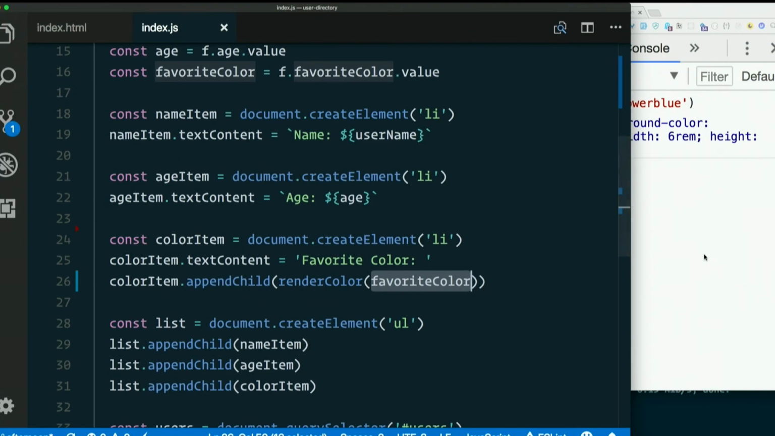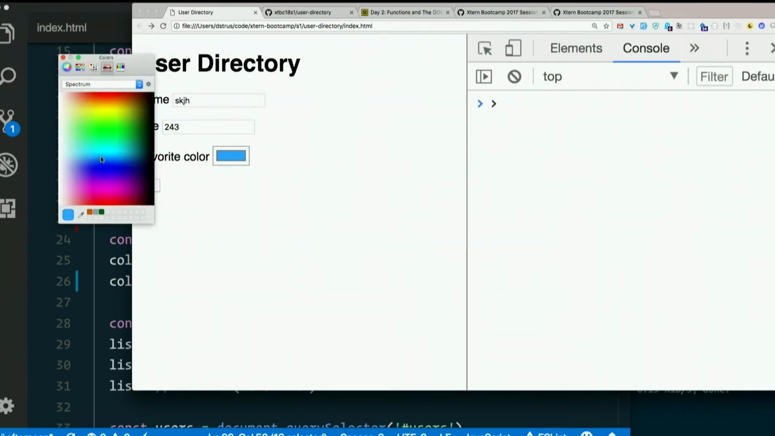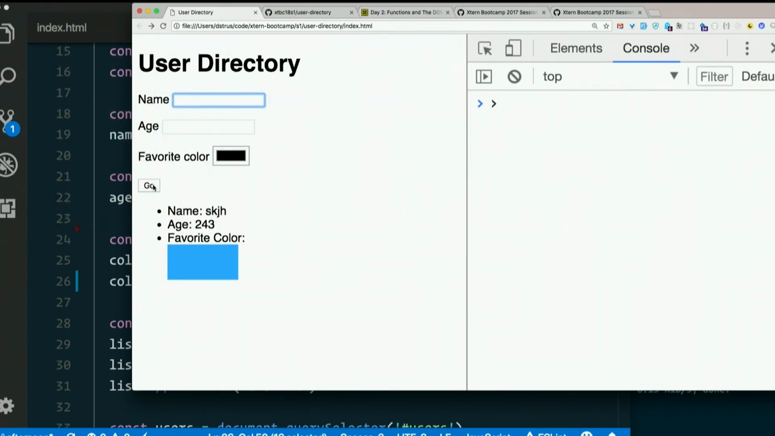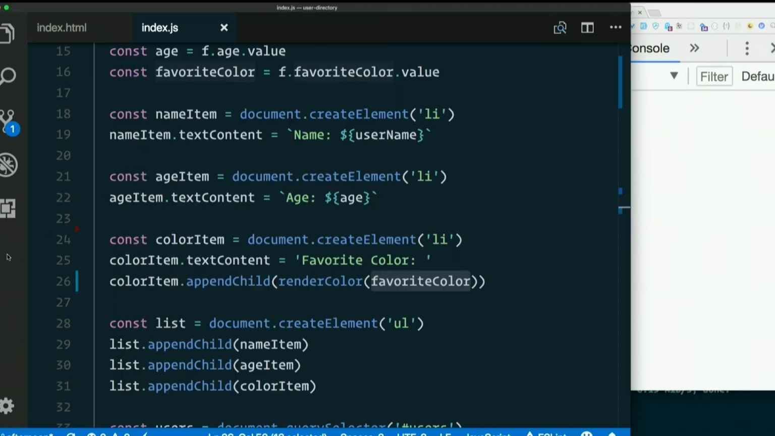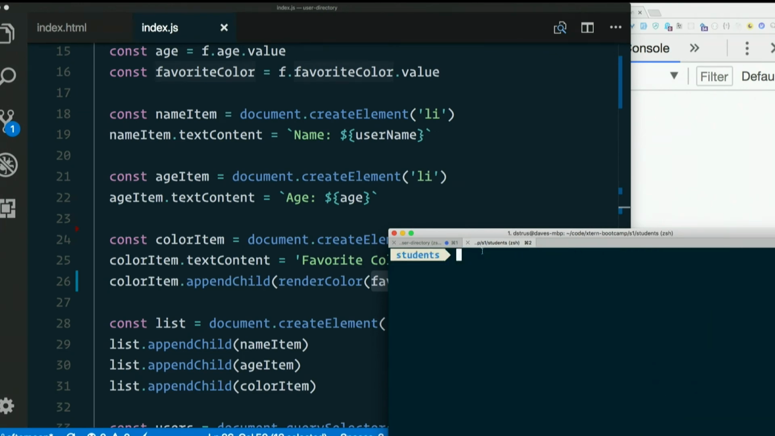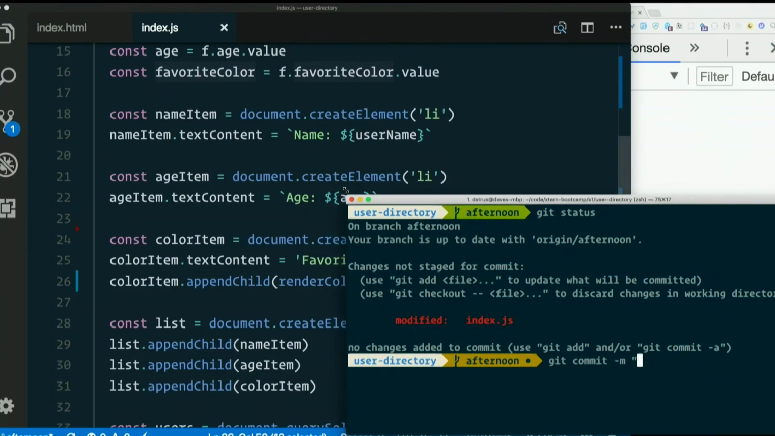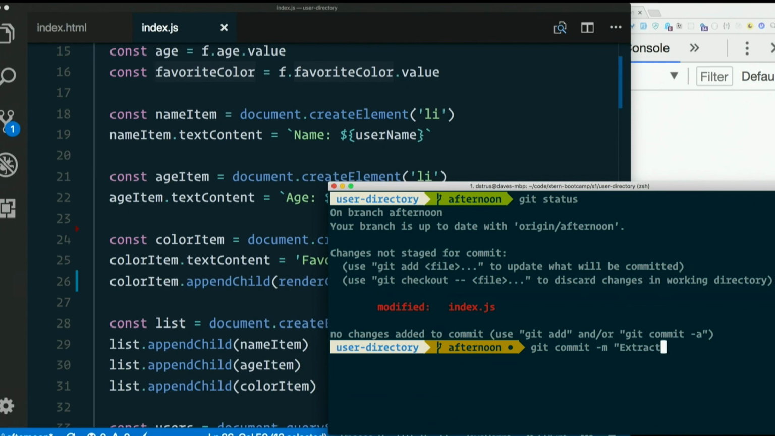Does it still work when we do it this way? Yay, still works. I like it. It's a small thing, but let's go ahead and celebrate our win here. Let's commit it. It is now in our working copy. We want to add it to our index, to our staging area. Extract renderColor function.